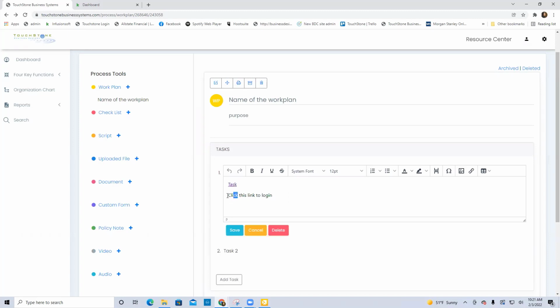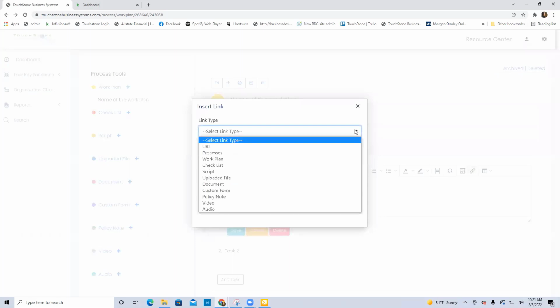Well, let's do another link. So I'm going to make this the link word now, and then I go to the hyperlink tool and hit the drop down. So that was the URL link. You can also link to a whole other process in TouchStone, or you could link to a work plan within a process. So by doing hyperlinks like these, you're showing the connections between your processes and the other tools inside of TouchStone.